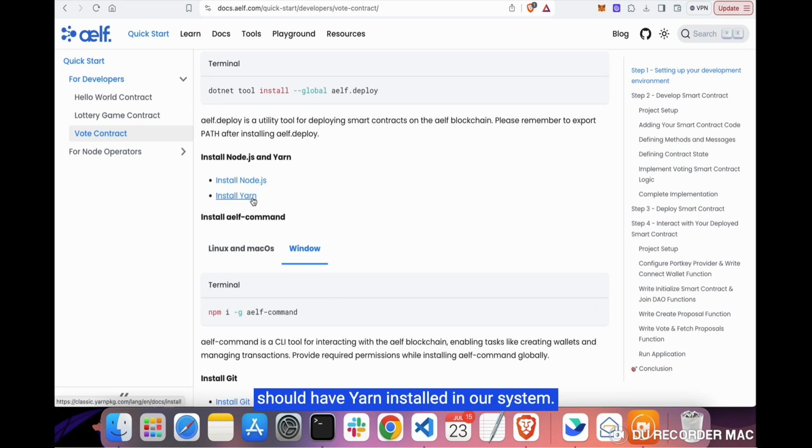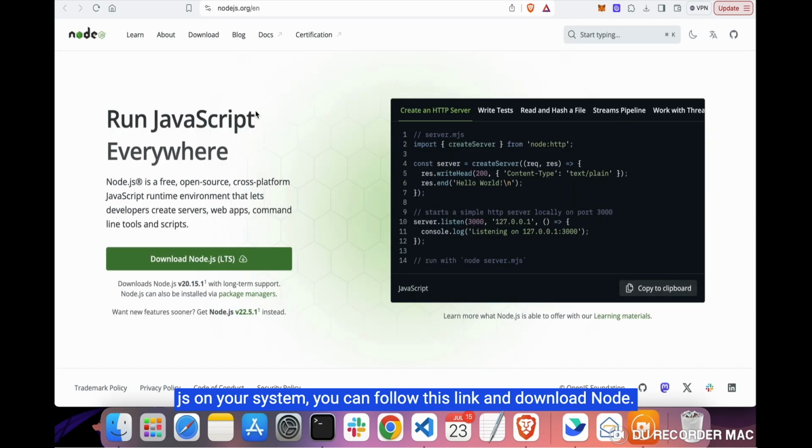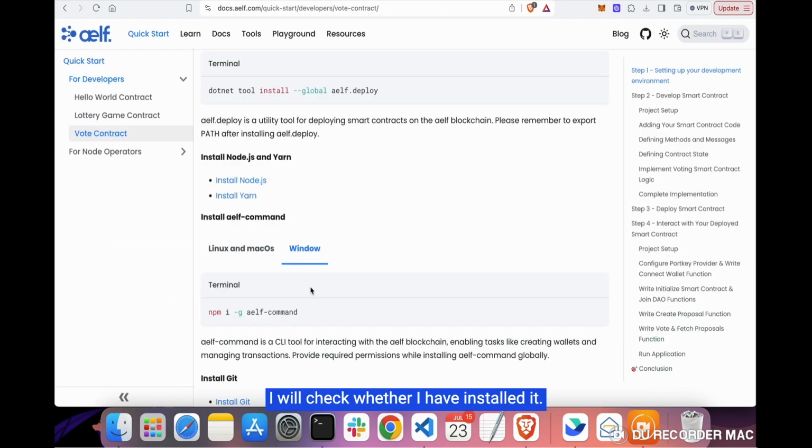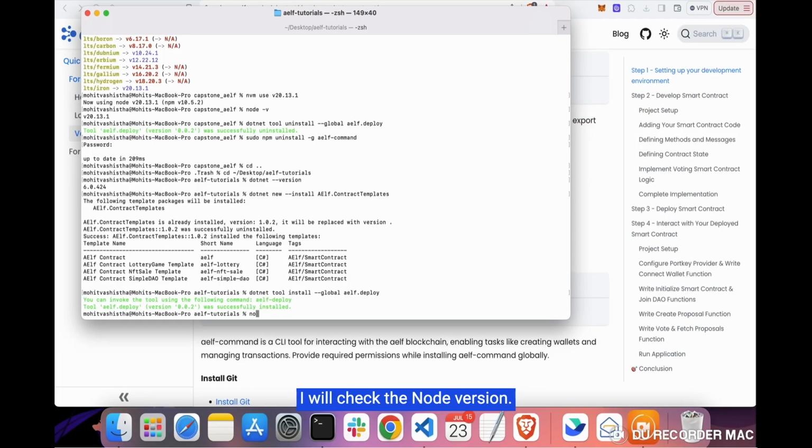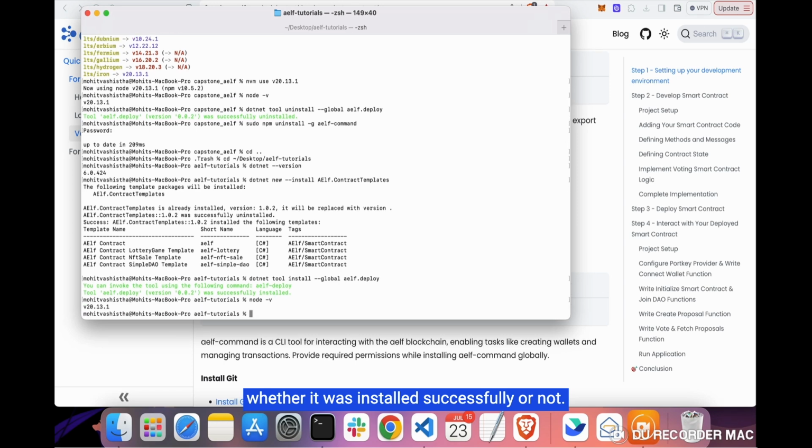In the next step, we should have Node.js installed in our system, and then we should have Yarn installed in our system. If you haven't installed Node.js on your system, you can follow this link and download Node.js. I will check whether I have installed it, so I will check the Node version. You can check the Node version after you install to see whether it was installed successfully or not. Here it says that I have already installed Node.js with version 20.